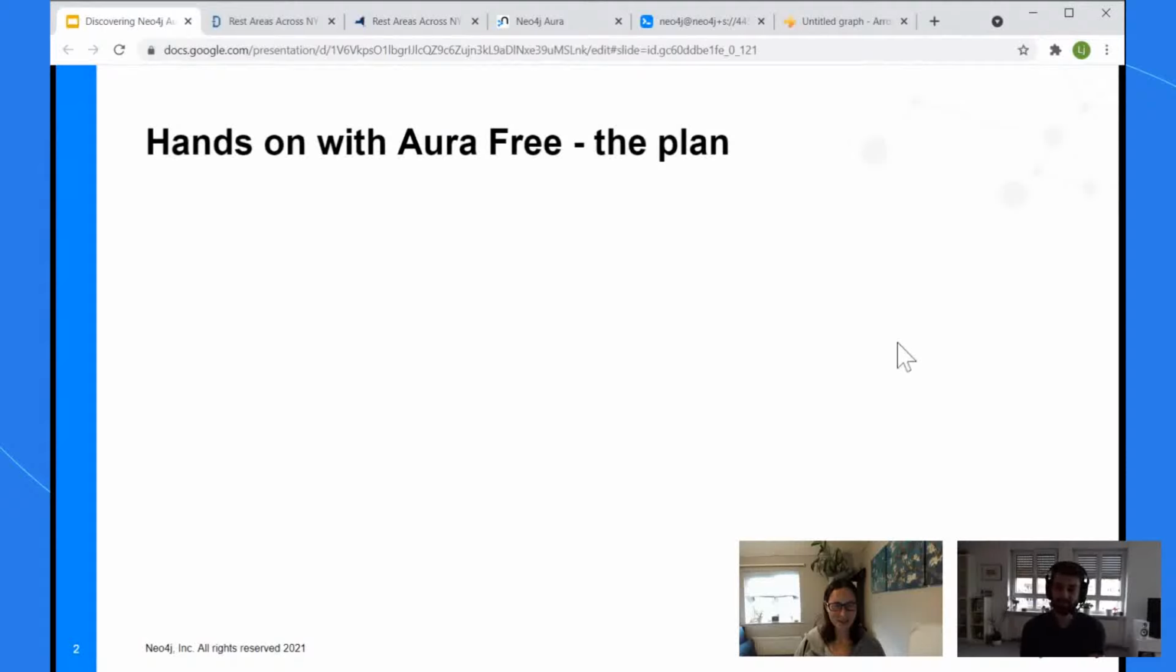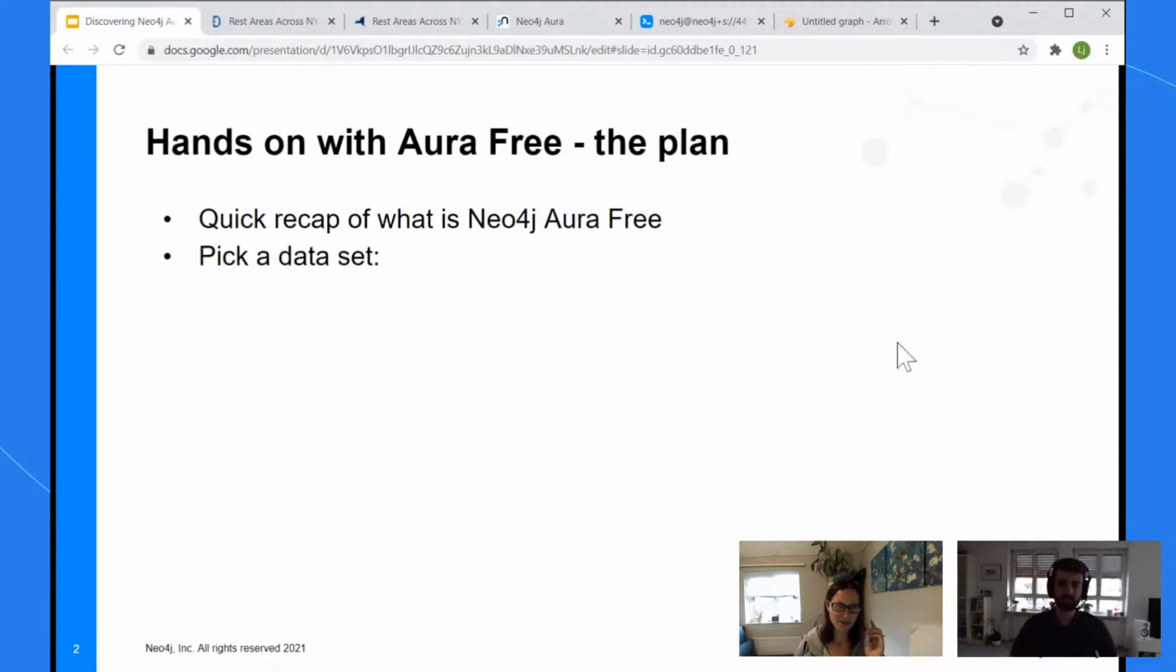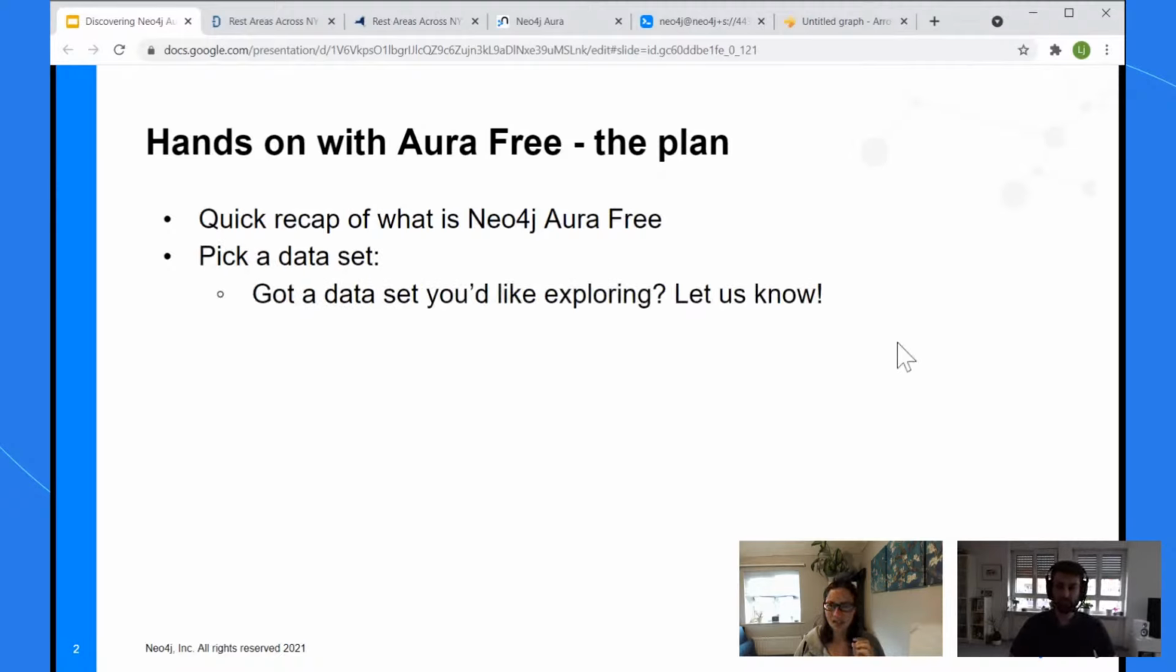So, give a quick recap of Aura 3. I think we've done a few sessions and gone into detail, so we're literally just going to skim through this, and I'm going to go through the fun stuff. I'm going to pick a data set.